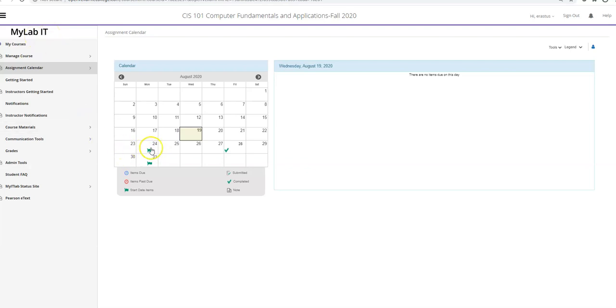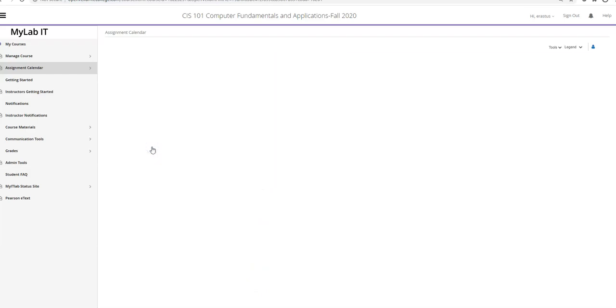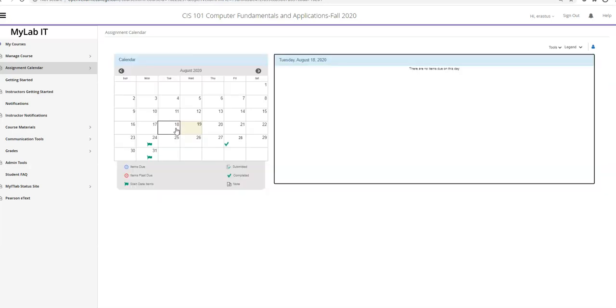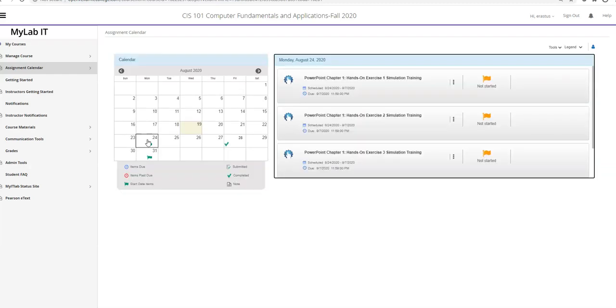Anytime you see a flag, it means that assignments have been set. I've activated the assignments for the second week so that I can walk you through how to go about working on them. If you click right here on the 2, it shows you the assignments that you should be working on. These assignments are scheduled for the 24th and are due on the 9th. Today is the 19th, so there's nothing active there. From the 24th is when you should be able to start working on the assignments.